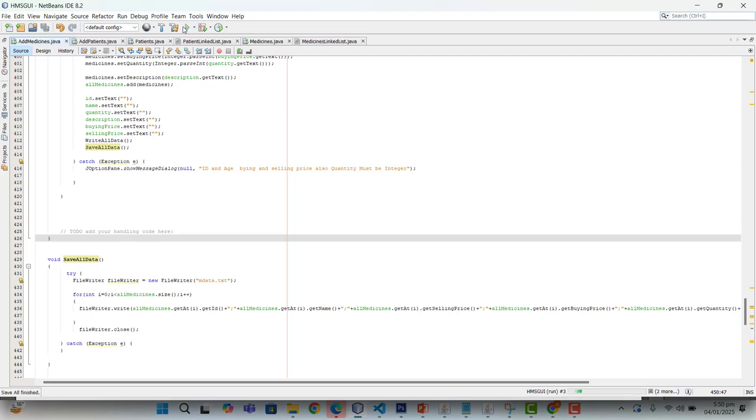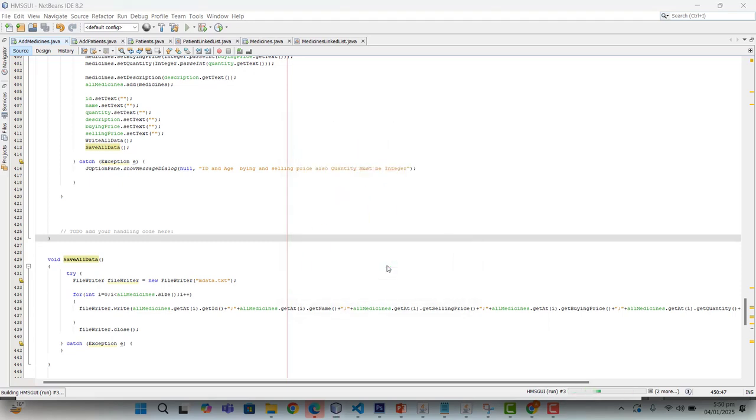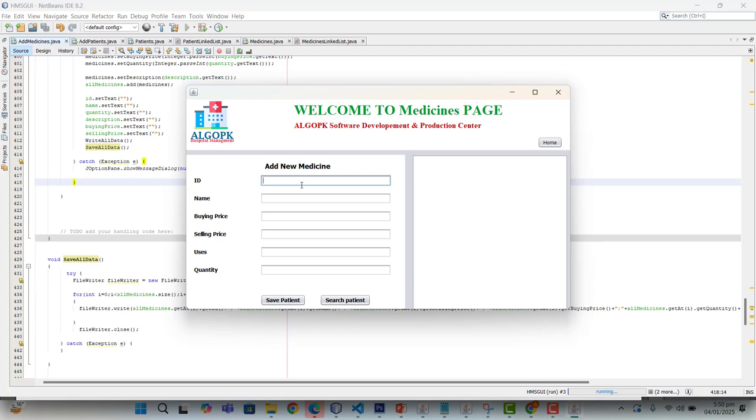Let me run this one and show you how it works. Login with one, add medicine. What's the ID? I want to put one, and the name is Panadol. Buying price is 100, selling price is 120. Uses: head pain, like that. Quantity is 1000.